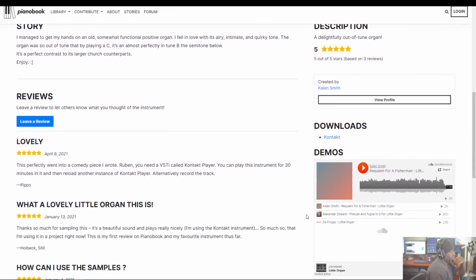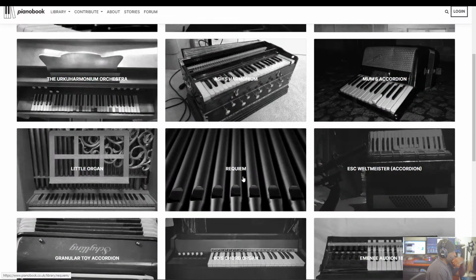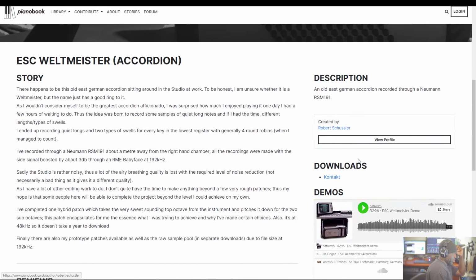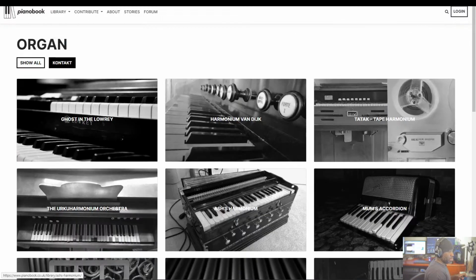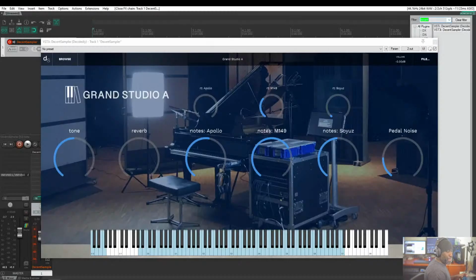So we're not doing this, looking. I had to spend some time doing this to find some. I made a list of some of them that are Pianobook. They're, I should say, decent sampler compatible.